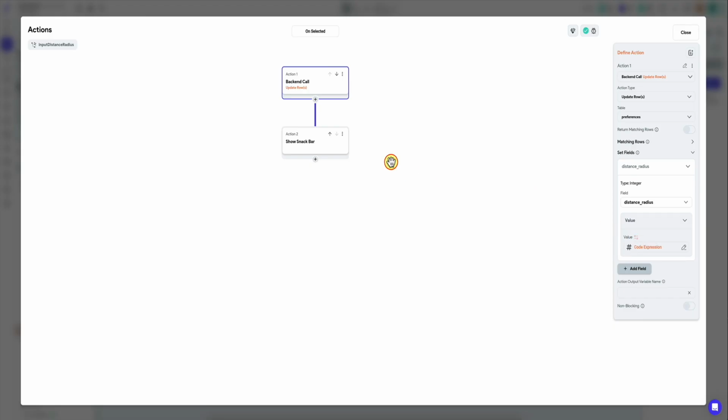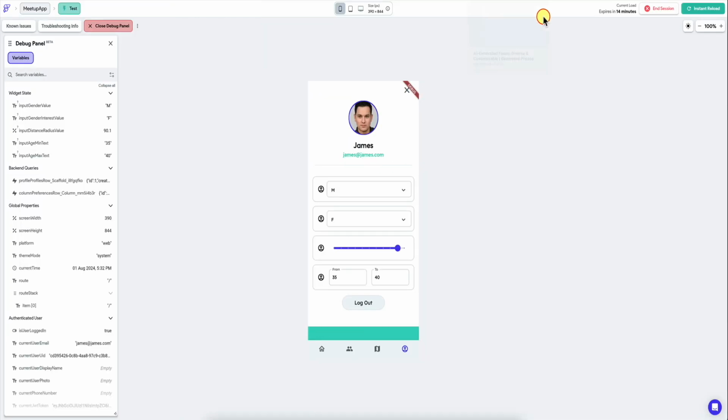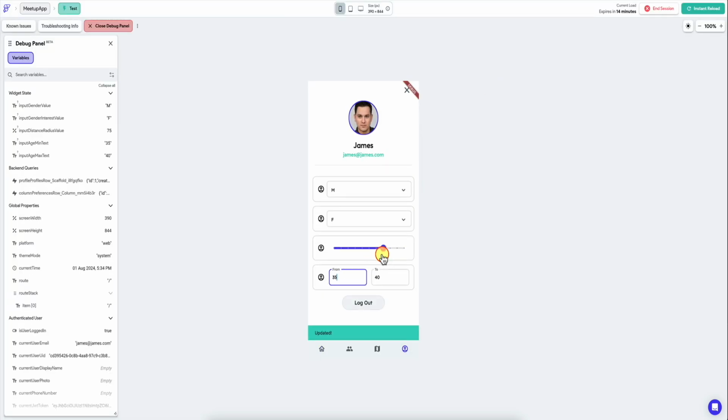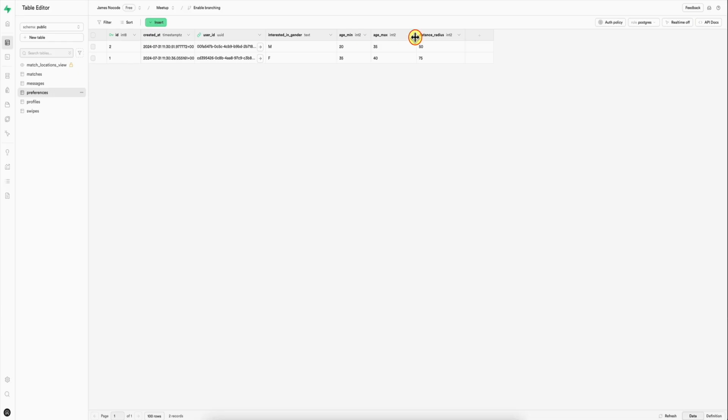We're going to confirm. Now we have a code expression. Let's see if that works. Let's go ahead and try this out because I think it had issues with the conversion. Okay, come back here and now it's 20. This should be 20 or 21. And if we come over here, it's not updating correctly. Updated distance radius. Okay, it does say preferences. Why is it not updating it? This is an integer. Interesting.